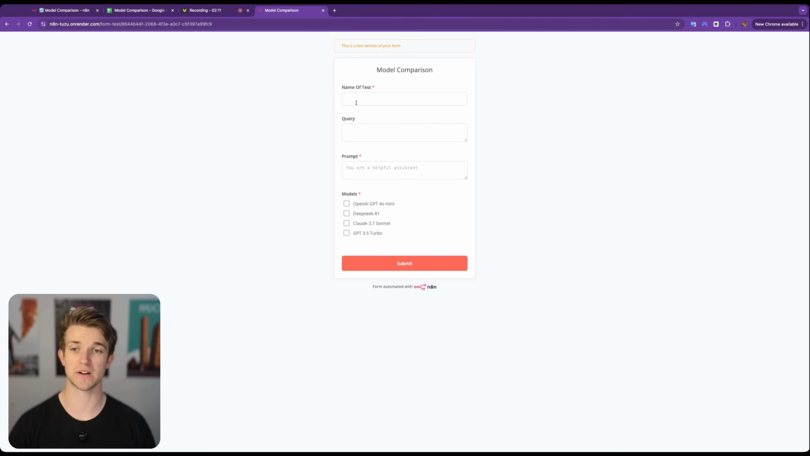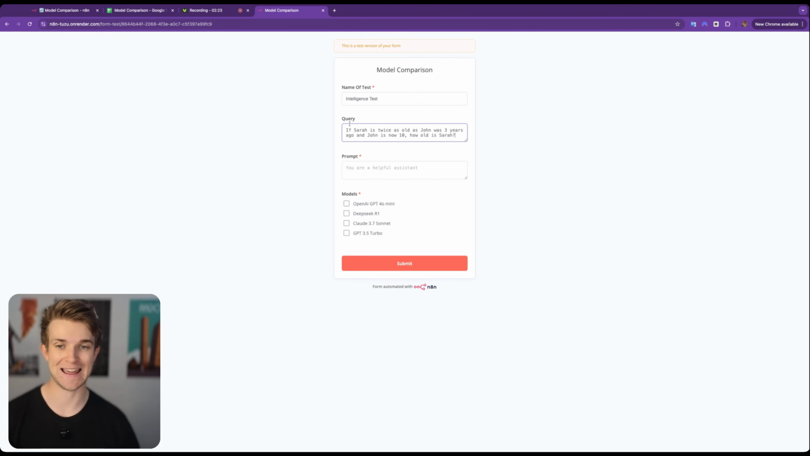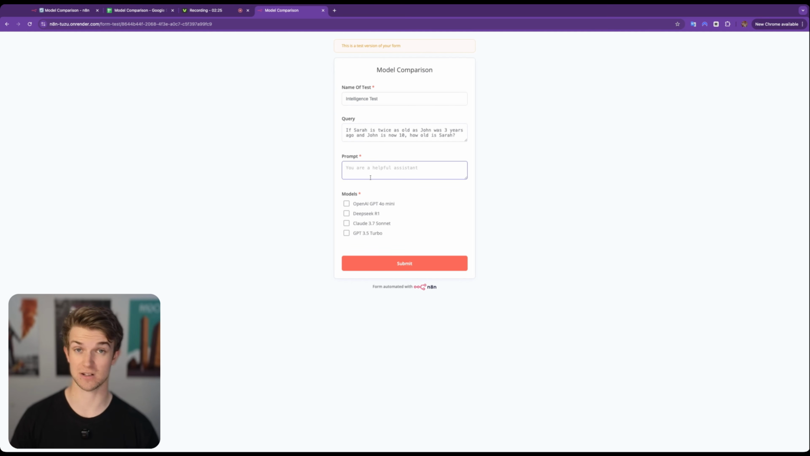Okay, so for this test, we are going to test out the intelligence of these models. So I'm going to put in intelligence test, and the query is going to be a very basic one. The question we're going to ask is, if Sarah is twice as old as John was 3 years ago, and John is now 10, how old is Sarah? Correct answer is 14 years old. Let's see how many will get it, as it does test the actual thinking ability and intelligence of a model. The prompt is going to be, you are a helpful assistant, pretty much as vanilla as you can make it.